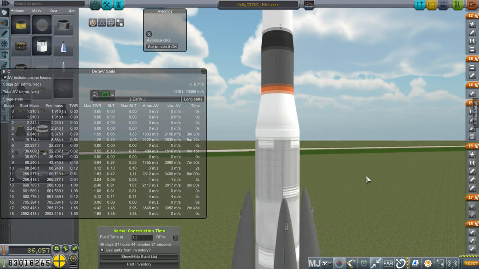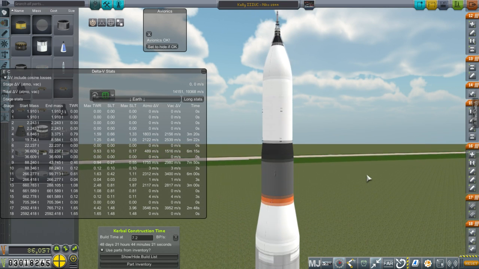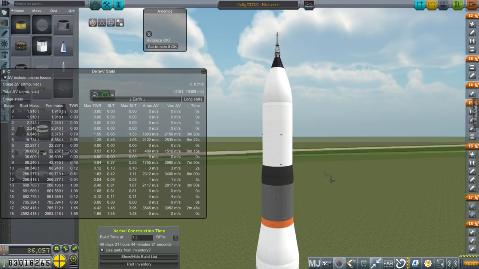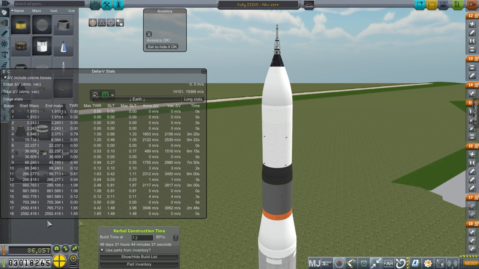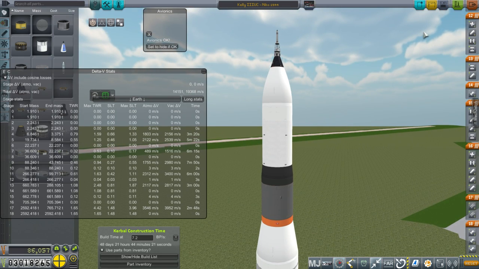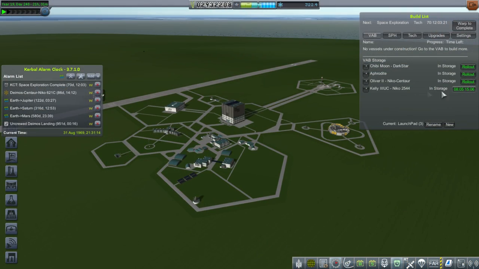I think we don't have to really increase our build time anymore. Not unless we're going to build something even bigger than this. And this is almost Saturn V levels. Not quite. Okay. So on that note, let us build. Okay, we've completed the Kelly 3 UC on the Niko 2544.